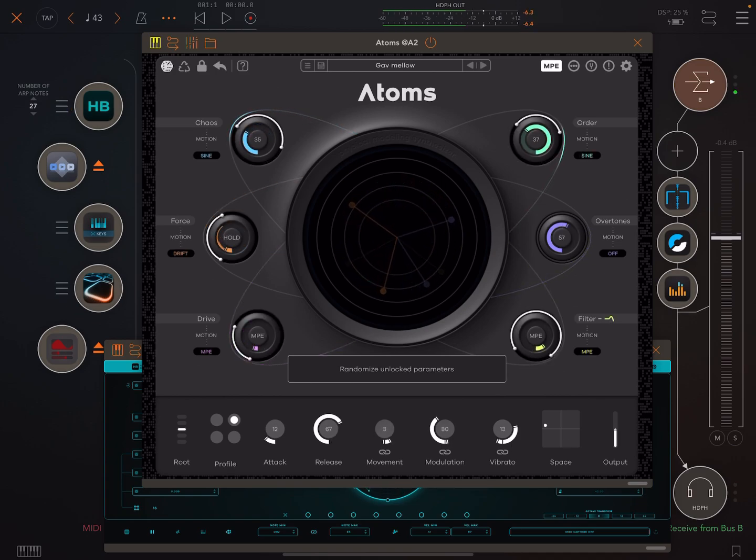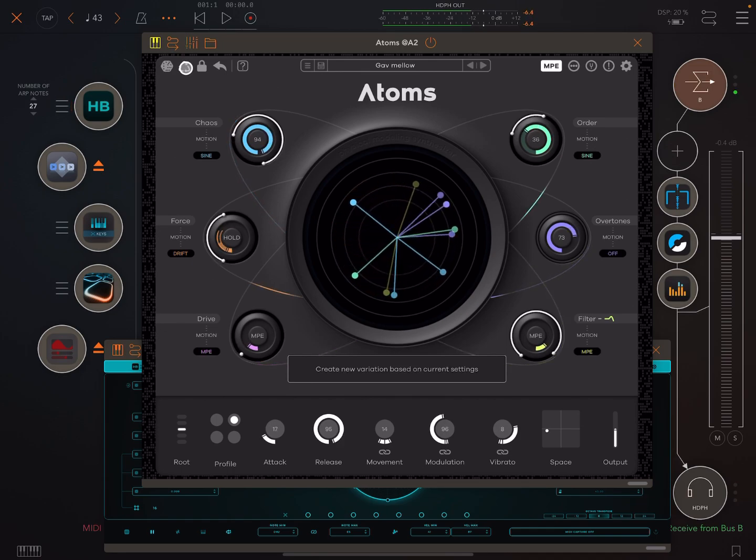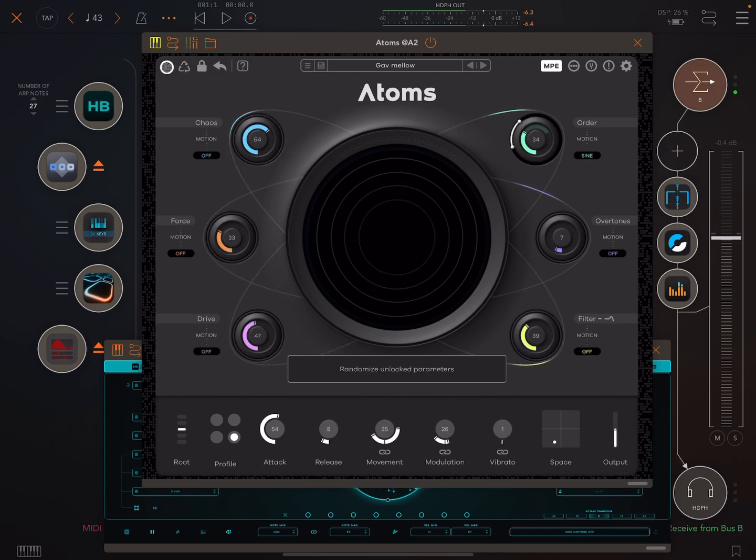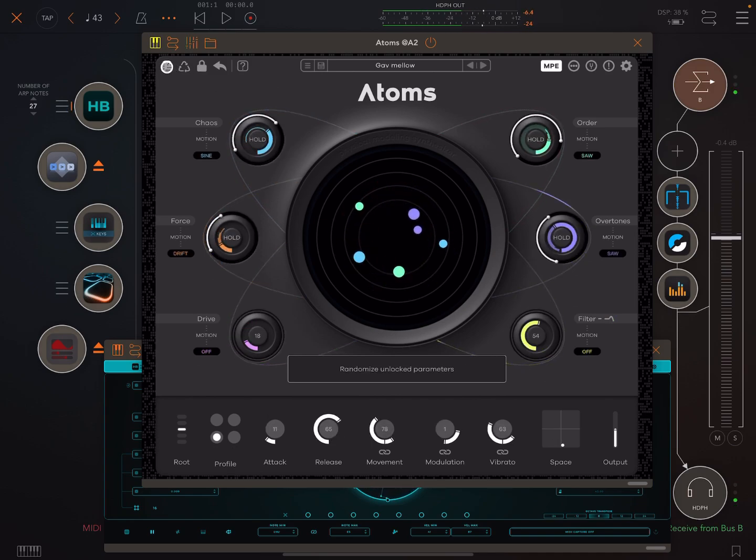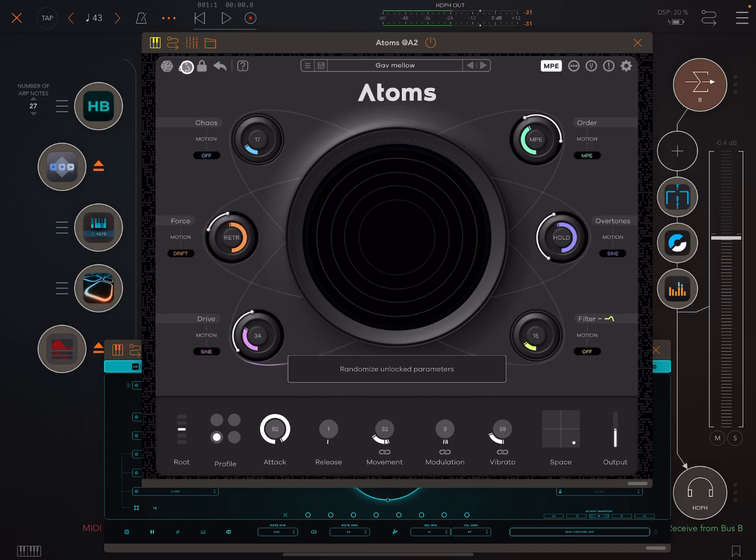So it's great that it has that lock function. For example, if I want to put chaos to 0, I can lock that so that it will never be included in the randomizations. And then here, this is also cool. This will just nudge things a little bit, so you won't get big changes in any of the existing values. You can use this when you get a patch that you basically like, but you just want tiny little variations on it.